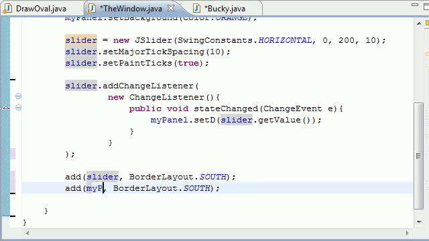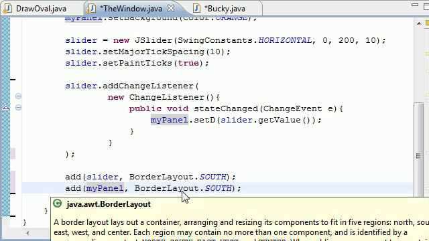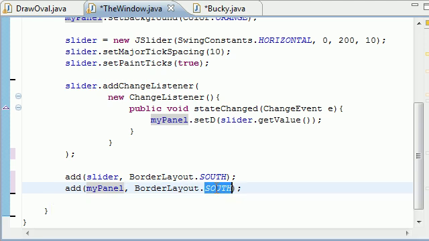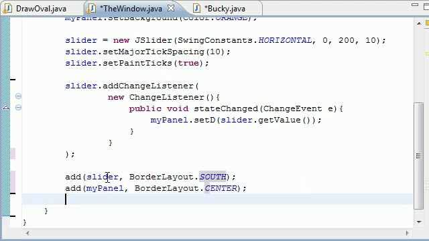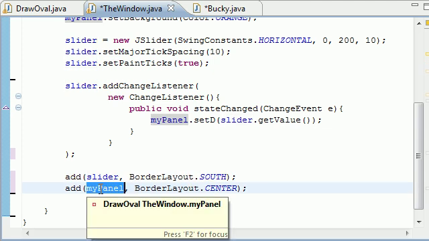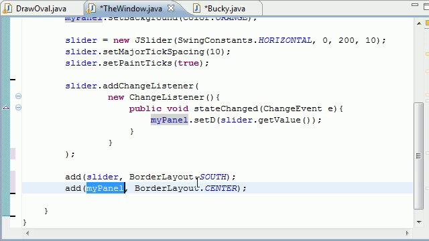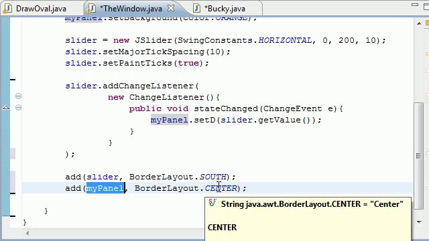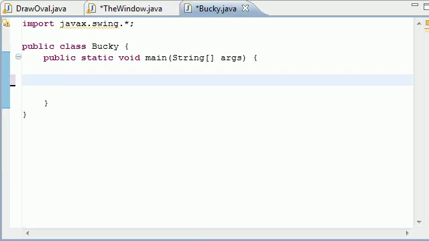So we added the slider. Now we want to add my panel, which is pretty much the background and the circle. So now with those three things, we added everything, and we want this to appear in the center. So now that we added the slider at the bottom, which is south, and the panel, which consists of the circle in the background, in the center, we're ready to go to our main window, call everything, get it set up. So just go to your main class, and by main class I mean whatever class has your main method, and you first need to create a window object.